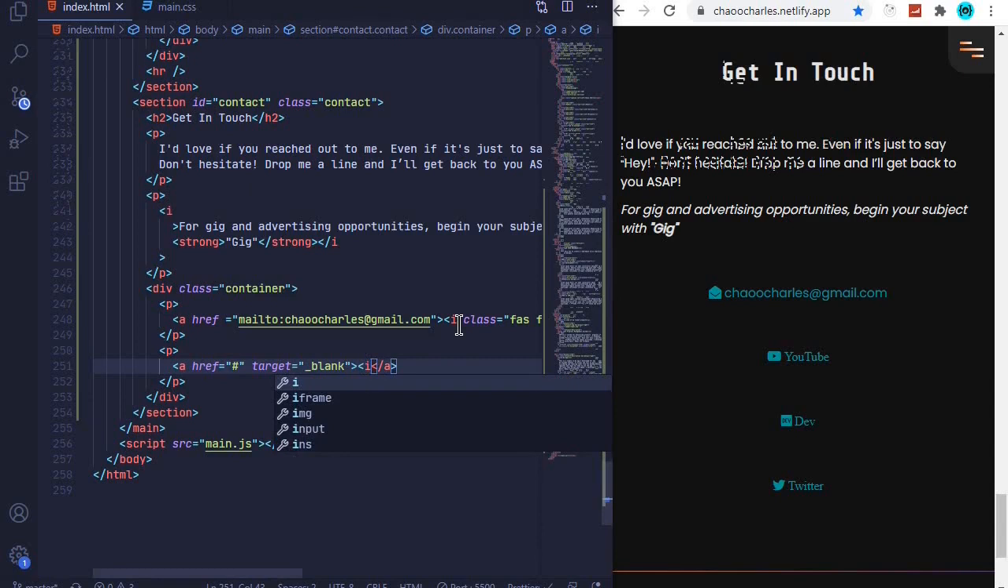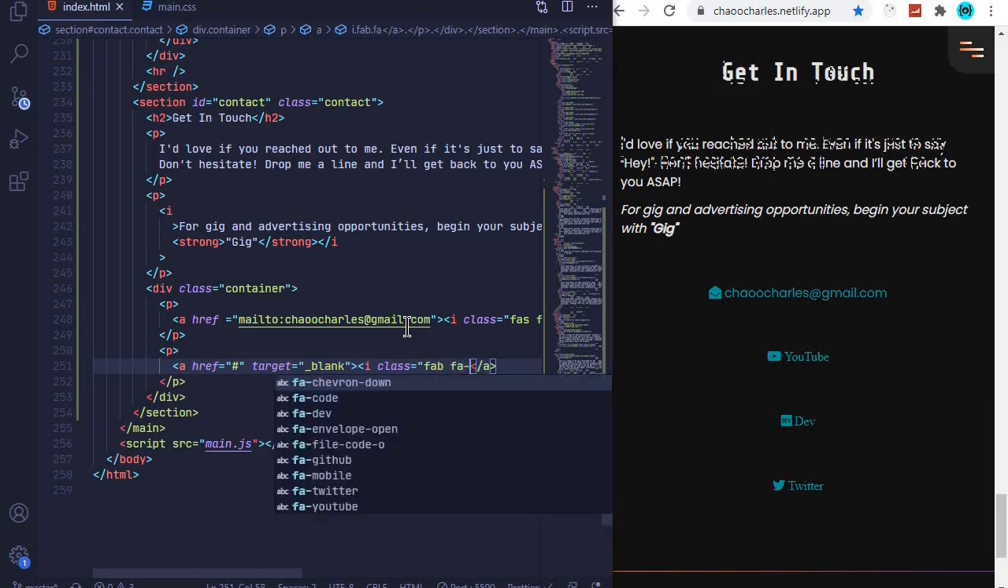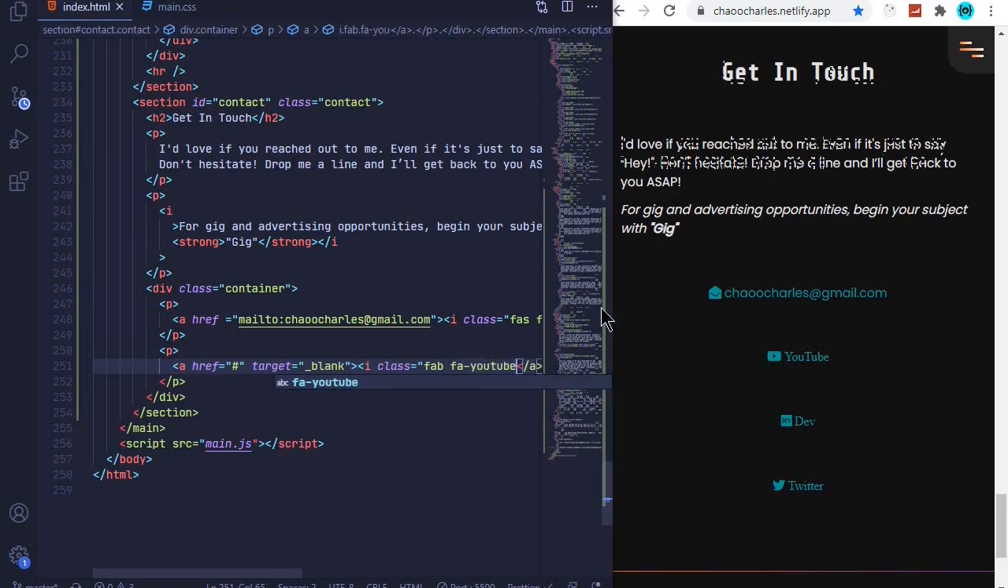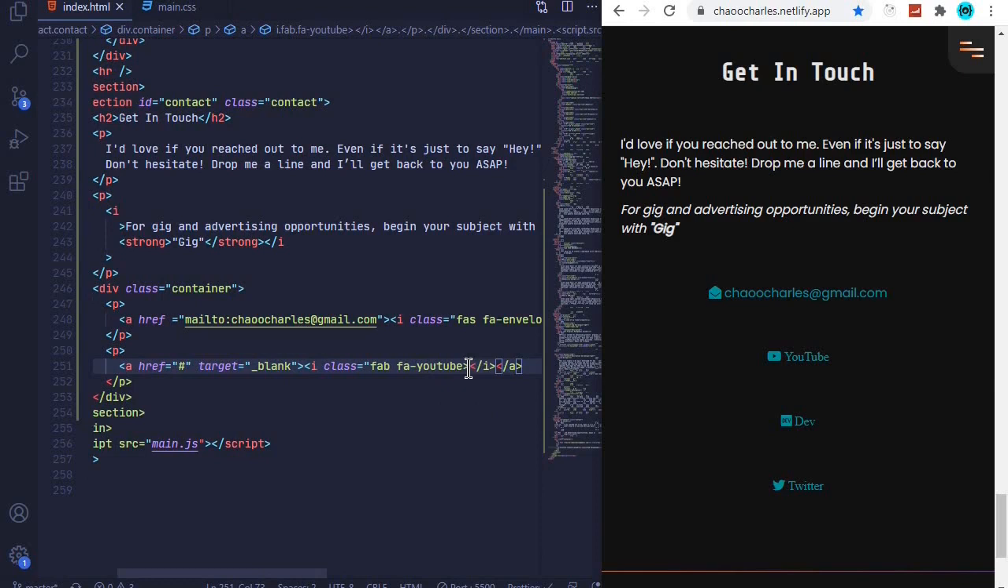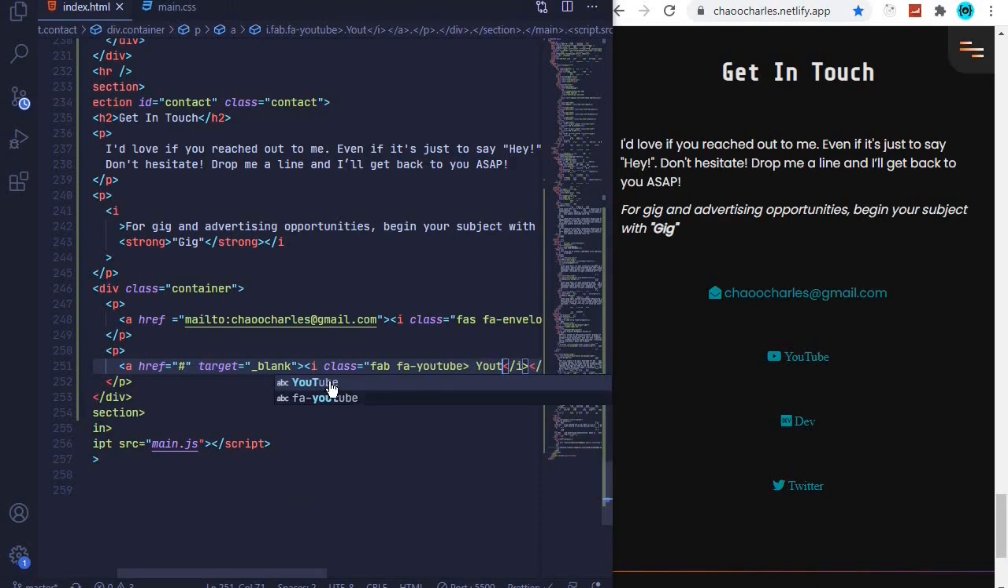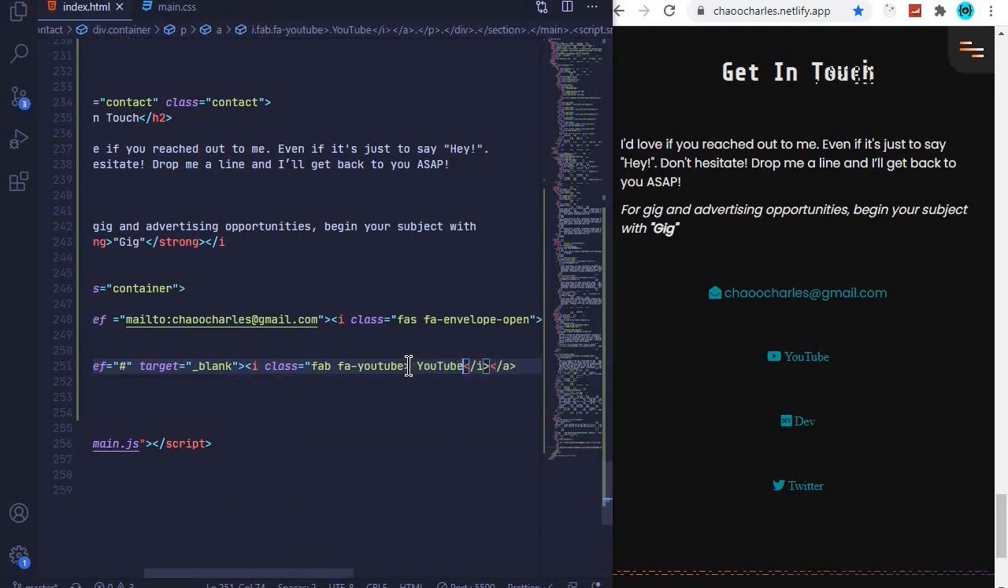So it's an i which will have a Font Awesome class, and this time this is fab, fa-youtube, and I can close that and add a closing tag. In between here, I'll start with the spacing and the text will be YouTube. And I'll close the quotes here, okay, so that it works correctly.